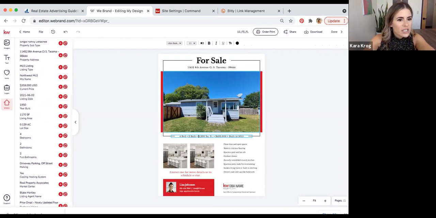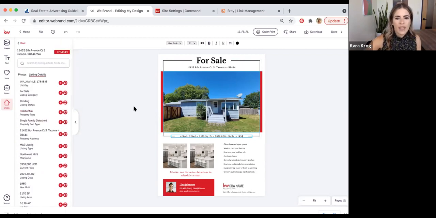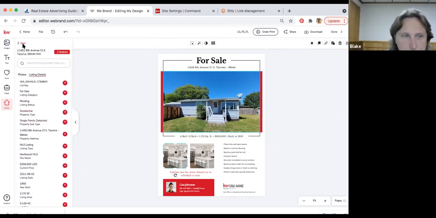Square footage is 1,170 square feet. And it is listed for $359,000. It is built in 1950. So see how it's so easy to just pull that information from all these listing details on the left-hand side. And then I can replace these smaller images down here.